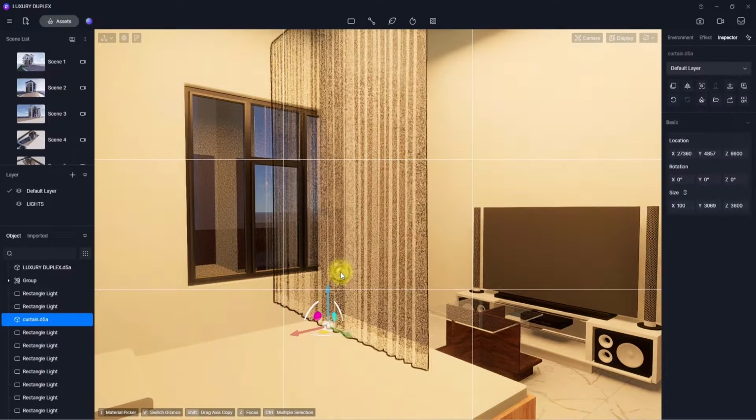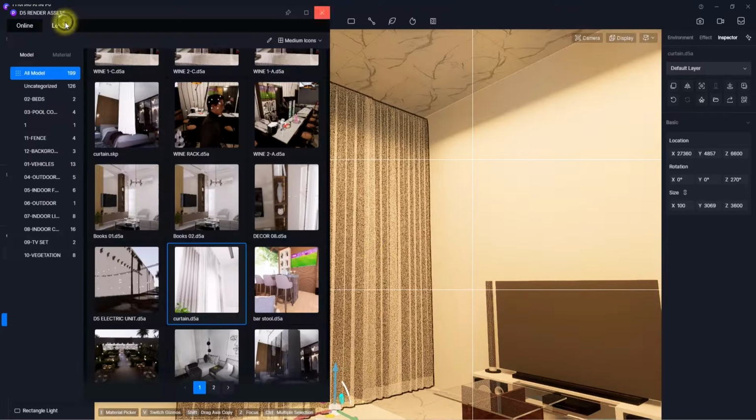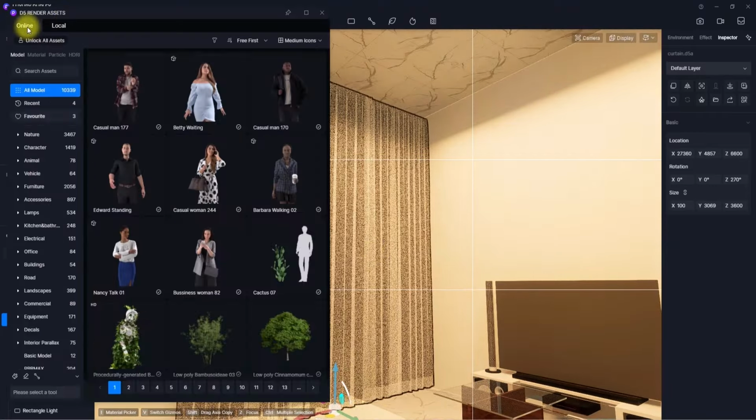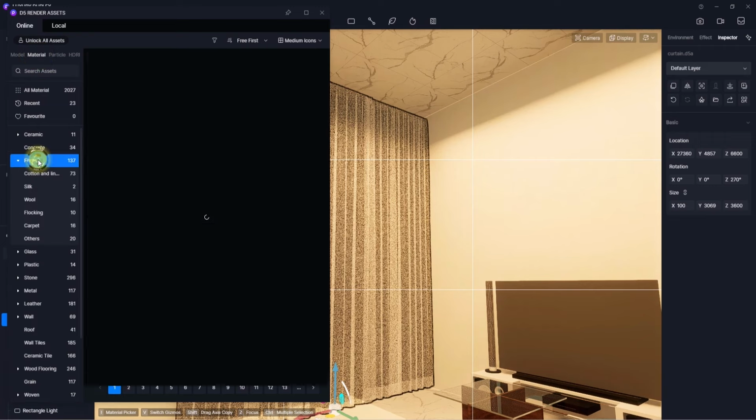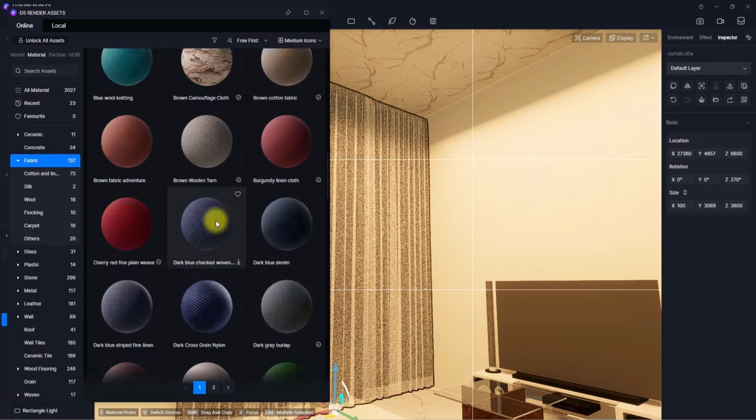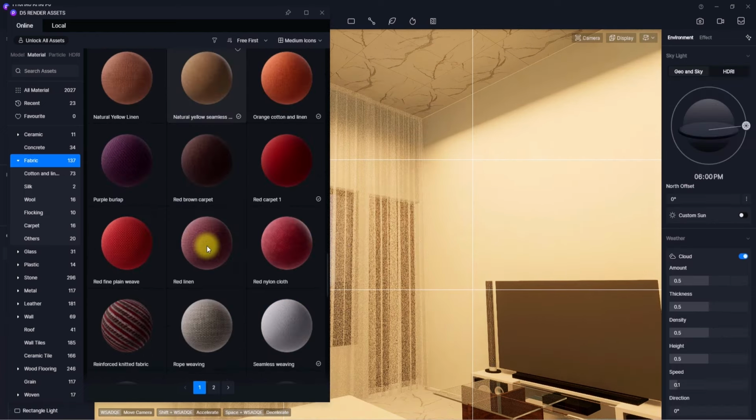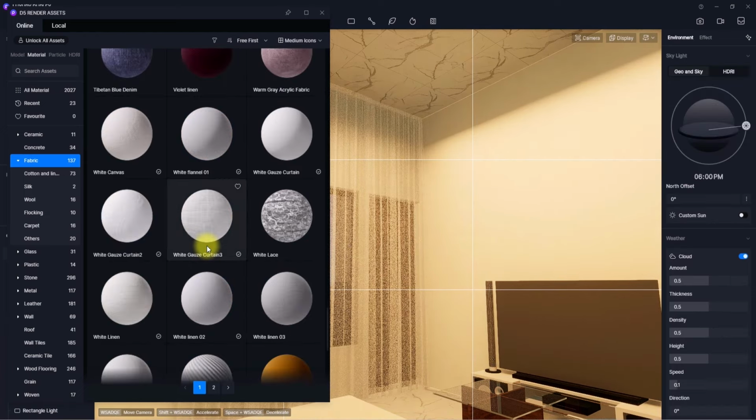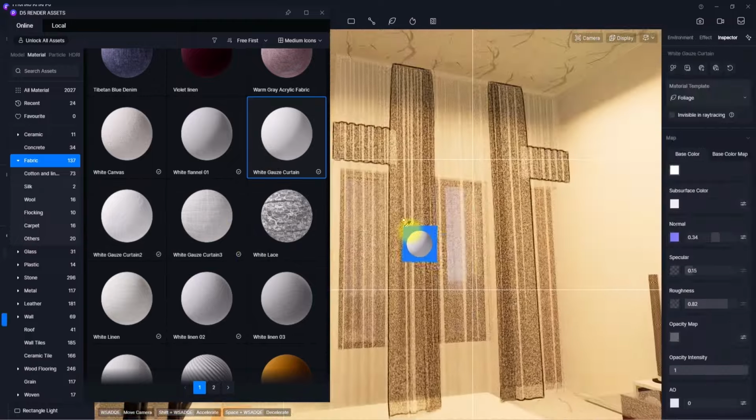So now I have it, I'm just going to click on it and rotate it to this point. I could also go to asset library, go to online and look for some materials under fabric that are actually translucent. If I go under fabric, I could see some cotton fabric materials. I could use this gray gauze cotton, or I think there's even a white gauze cotton. So you can use this white gauze cotton and just place it somewhere here. So you can see it's looking good.